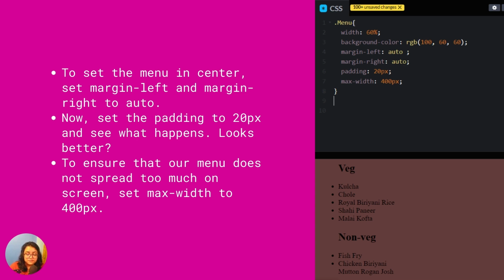Now, do not forget to set the menu in center. Have you ever seen a wedding menu with everything in the margin? To do this, always remember you have to set margin left and margin right to auto. It's as easy as that. Refer to the picture in the presentation.